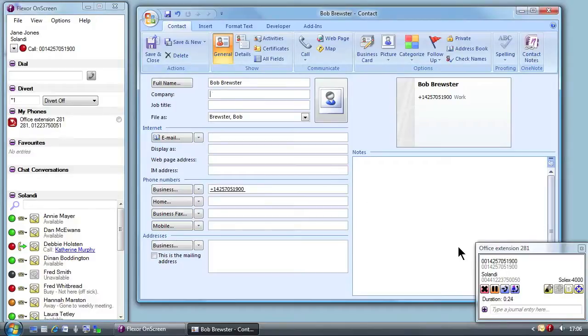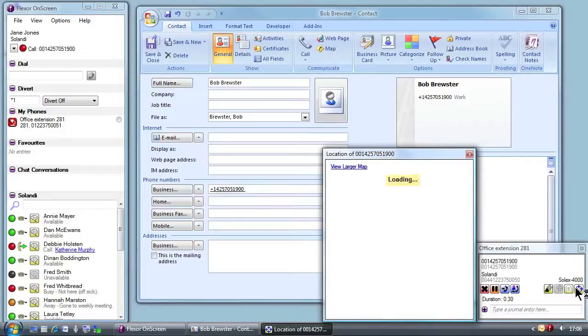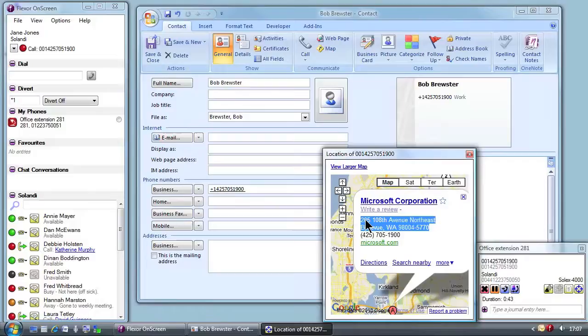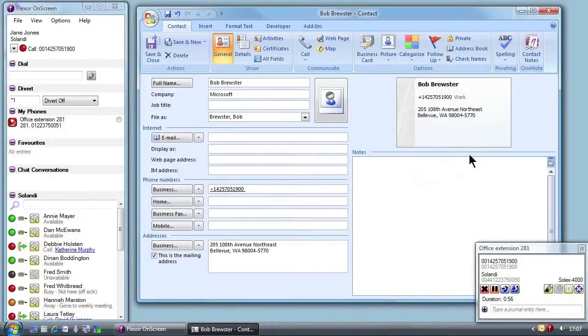Although no record for Microsoft was in Solandi's database, Flexor has managed to look up the number on the internet and found certain details. When details are found, this icon appears and Jane can click to examine the detail. She can see where the caller is based, helping build a better rapport, and can easily copy the company details to the CRM database. With the details taken and the record created, Jane continues to talk to the customer.